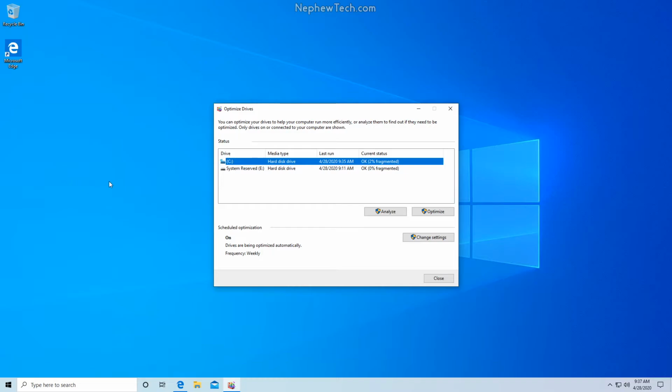Let's click to run. We can see we have a couple drives here, and they are both media type hard disk drive. If it is a hard disk drive, we are good to continue. If it does not say hard disk drive, please do not defrag the drive.